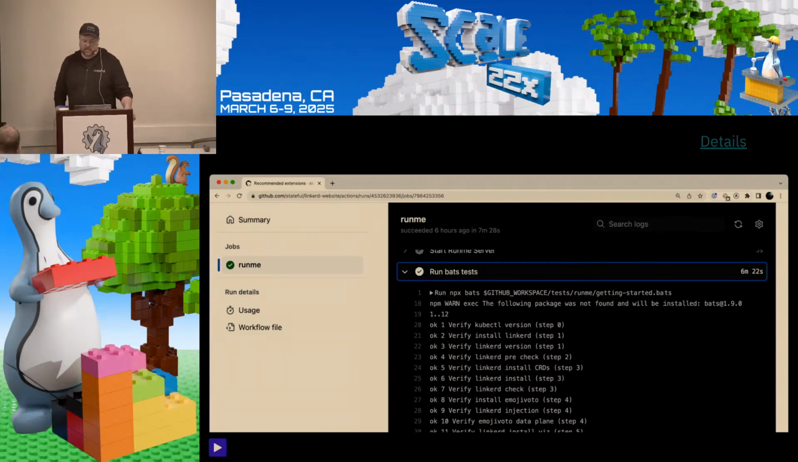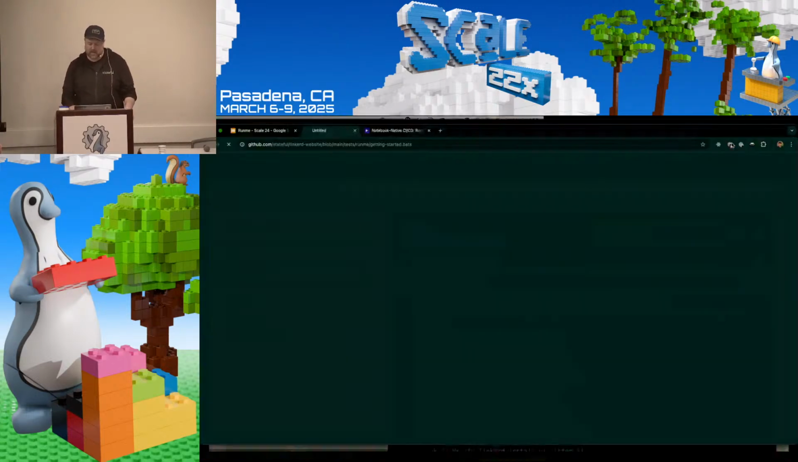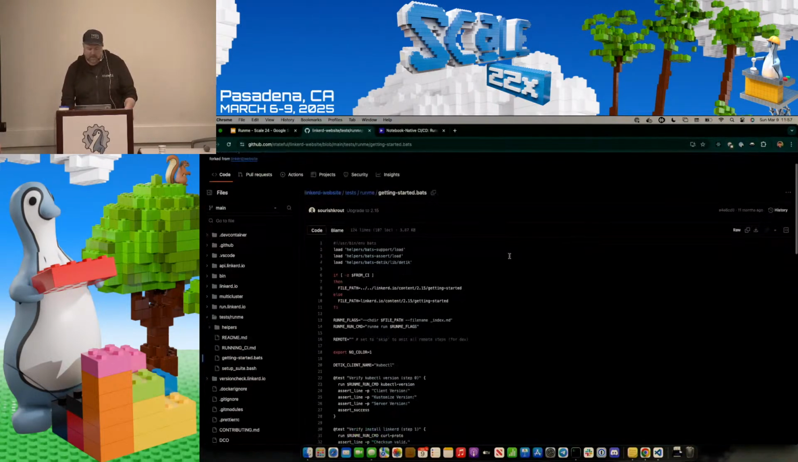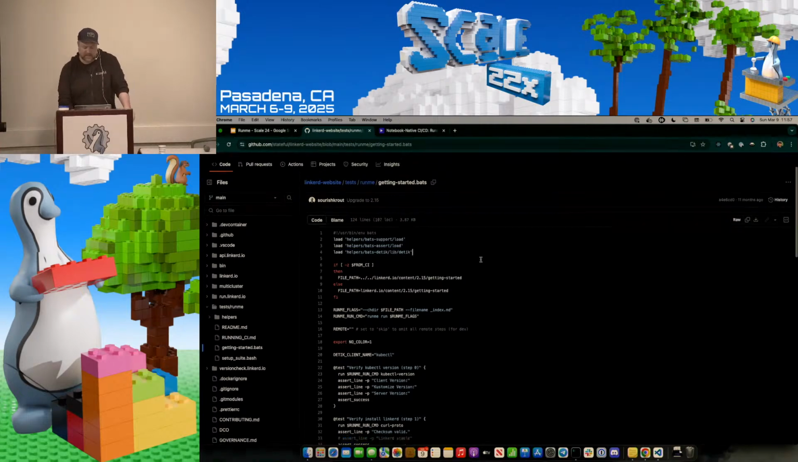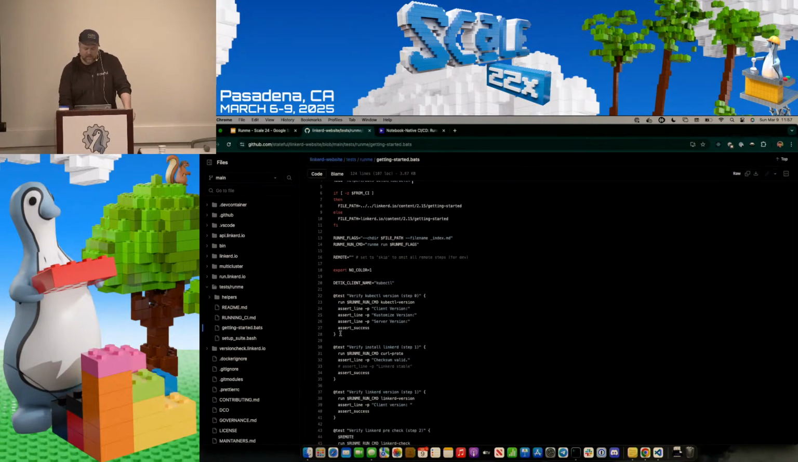So this is a little bit what it looks like. There's a framework called BATS, and it's basically doing an assertion on commands that you're running using the Runme binary. I will just pop out really quick here. So you can sort of see this is a BATS file. Here is basically a test case.